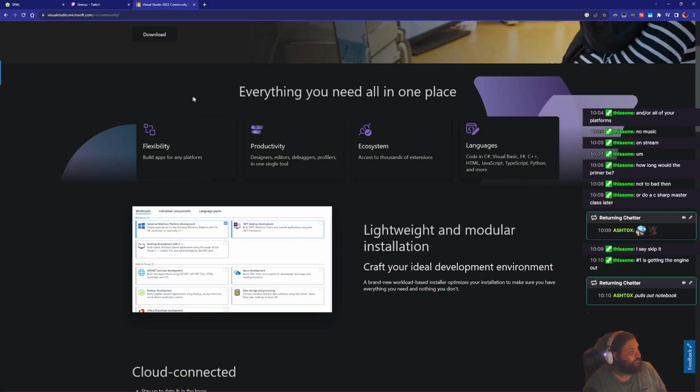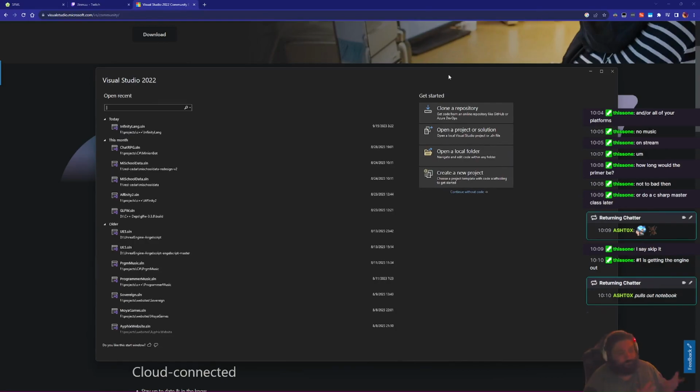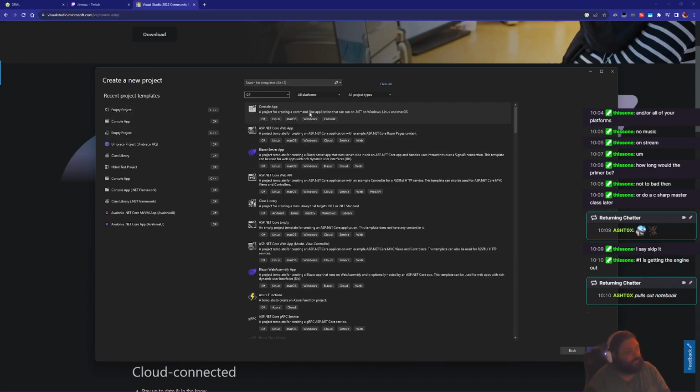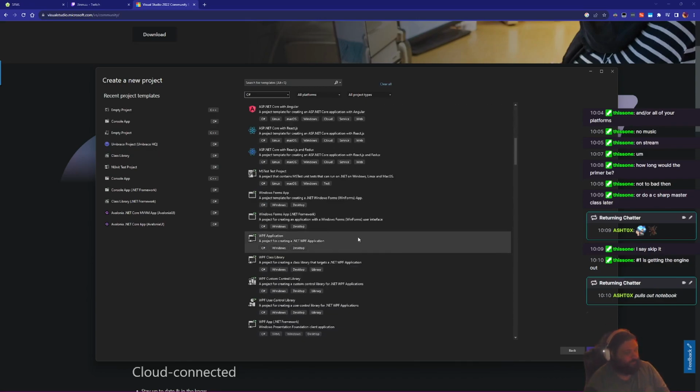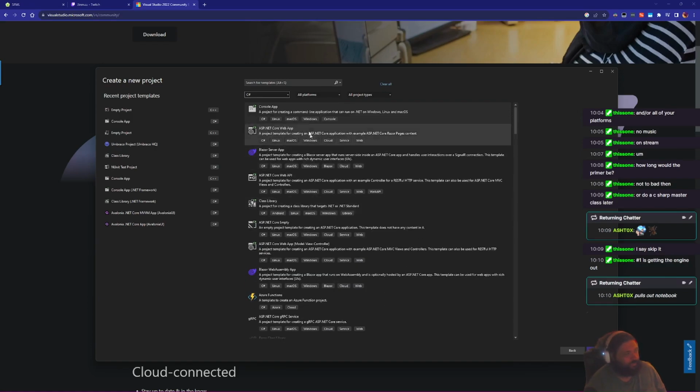And then from there, once you have it installed, you can go ahead and start it up, and it will look something like this. Probably will be smaller. And so, yeah, let's create a project. We're going to be creating a console application. There are two, so don't get too confused here. There is the console app .NET Framework, and there is the console app. We want just the console app.